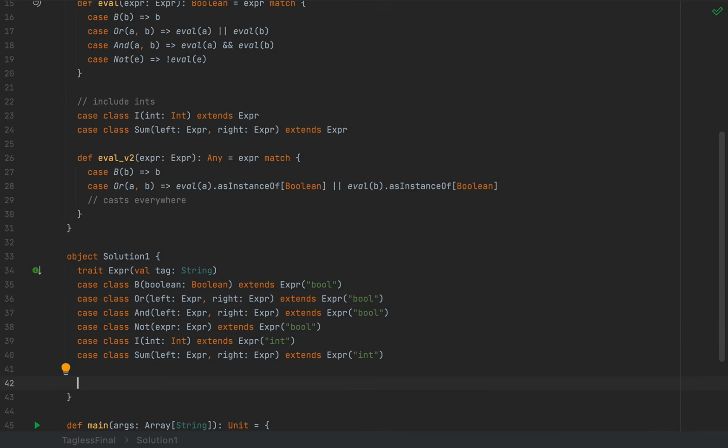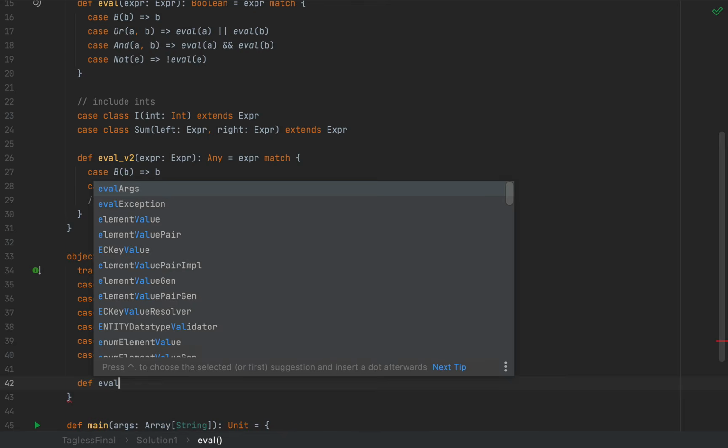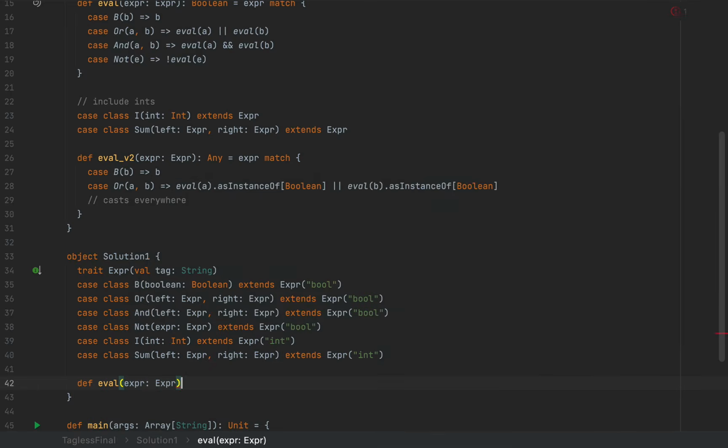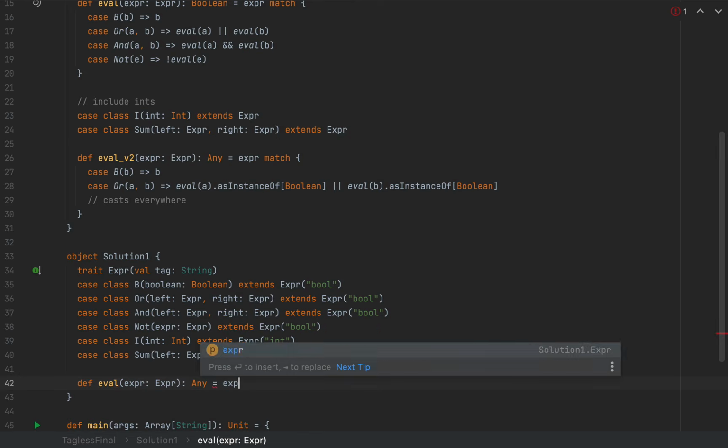types. Now, if we want to write the eval function, which takes an expr as an argument, this will still have to return the any type, because we need to return a Boolean if this is a Boolean expression and int if this is an int expression. So the final return type should still be any. And I will have to run a pattern match yet again. So I'm going to have expr match.